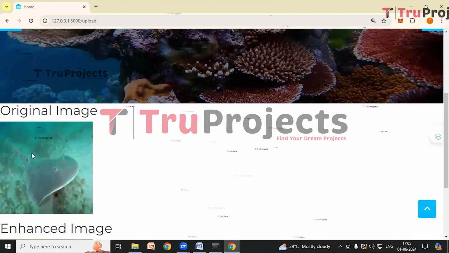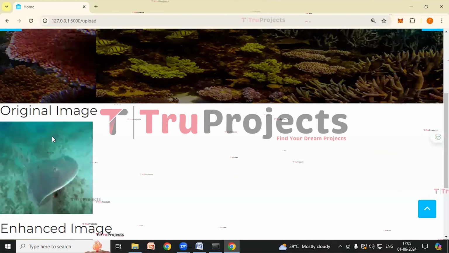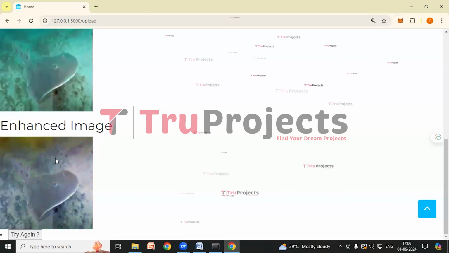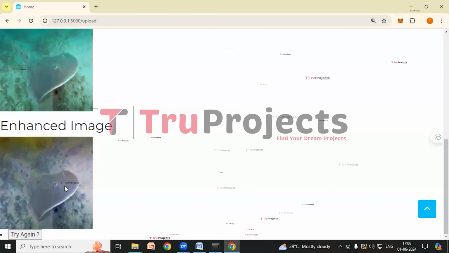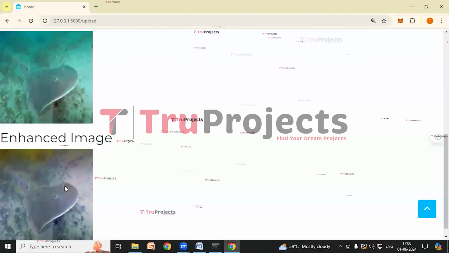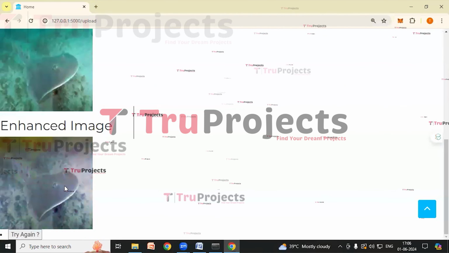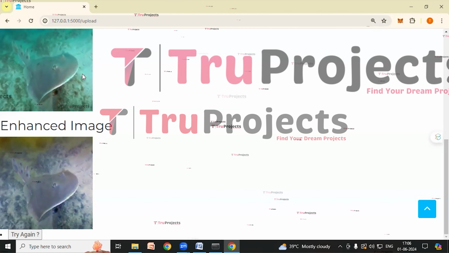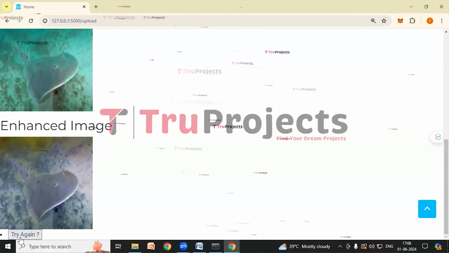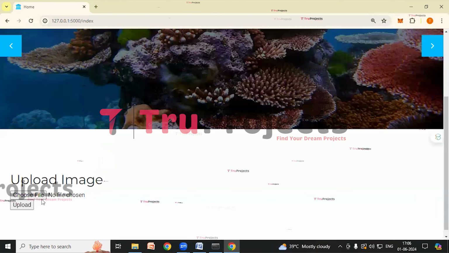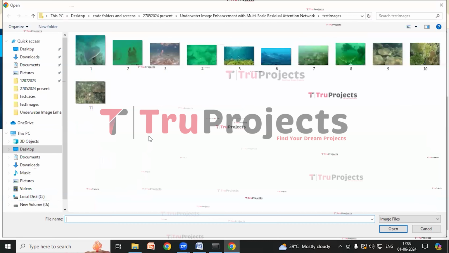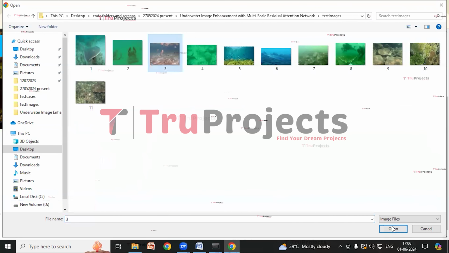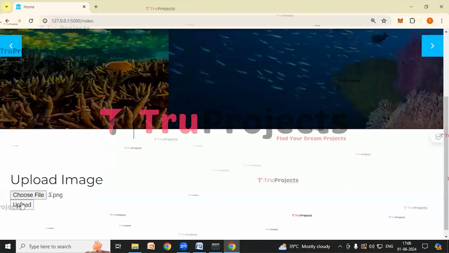So this is the original image which we have uploaded. And here we can see this is the enhanced image. So we can see the original image and the enhanced image. We can see the difference here. Click on try again. Click on choose file. We'll try with this image this time. Select the image, click on open and click on upload button.